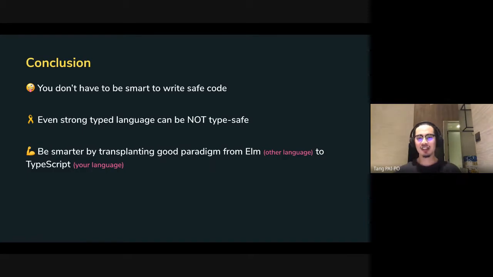And as a conclusion, first of all, I think with Elm, you don't have to be smart to write safe code. I always think functional programming is for stupid people like me to learn, because you don't have to be an expert to write server code. The compiler will teach you all the time. And the second one is that even a strong type language can be not type safe. Even if you're using a strong type language, as long as the type definition is not 100% guaranteed, you may get a false sense of safety.